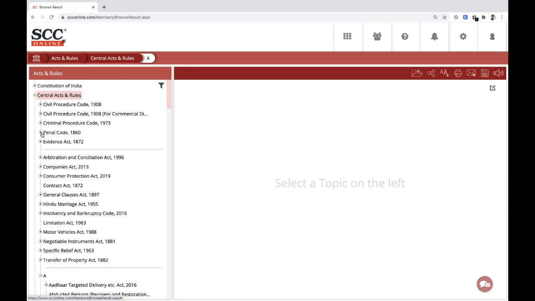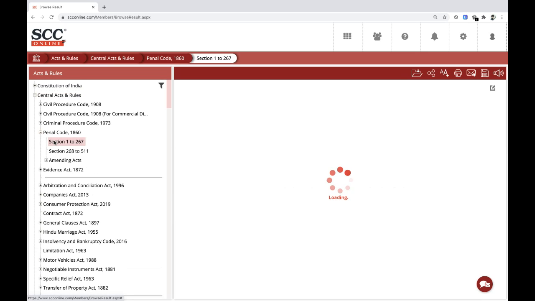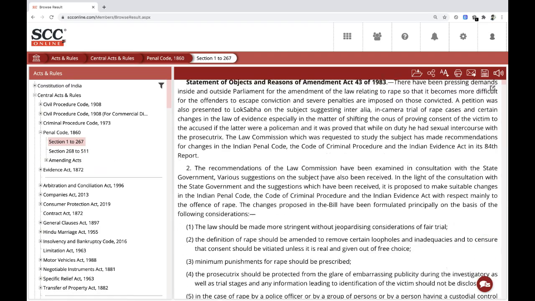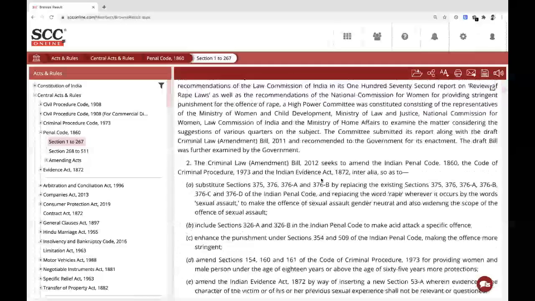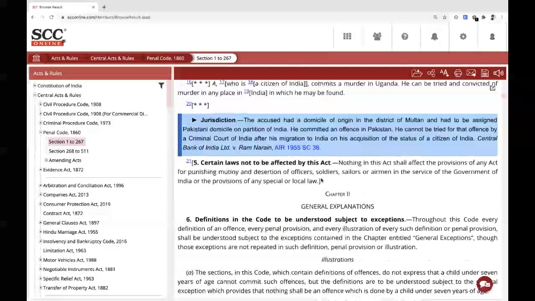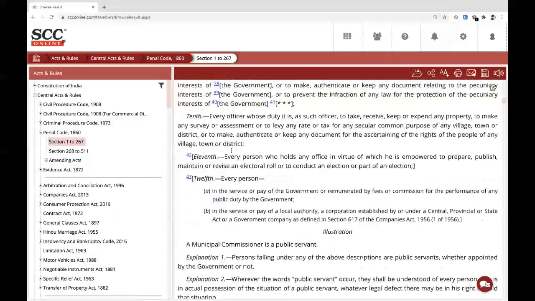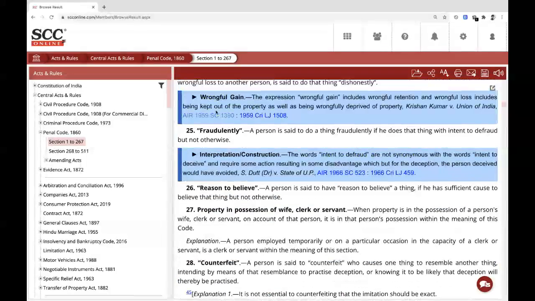Let's take an example of Penal Code, Section 1 to 267. The acts which are really big, we have bifurcated into two parts, sometimes three parts as well. And there we see the full Act is mentioned over here. Now in the middle of the Act, there's something in blue color, which is coming very consistently after a few scrolls. This is something that our editorial department has done work on.